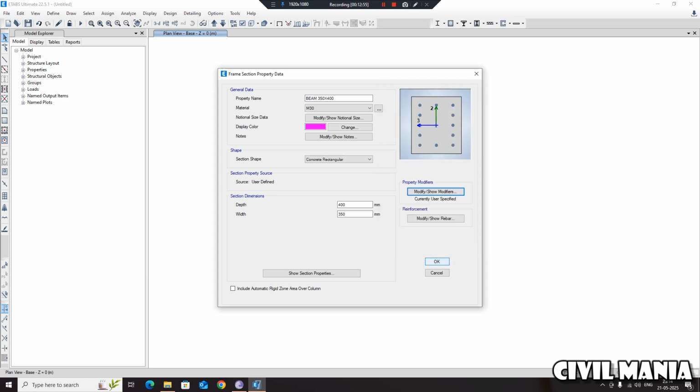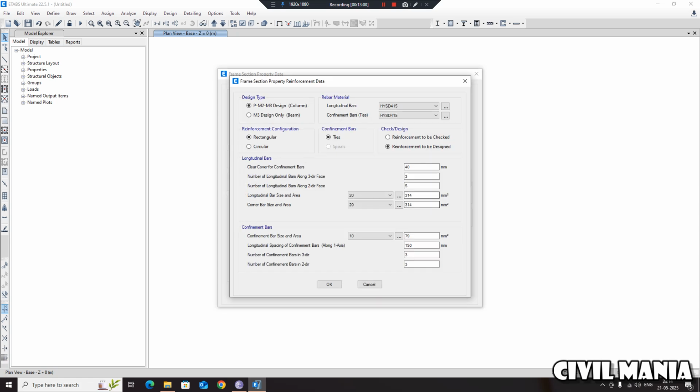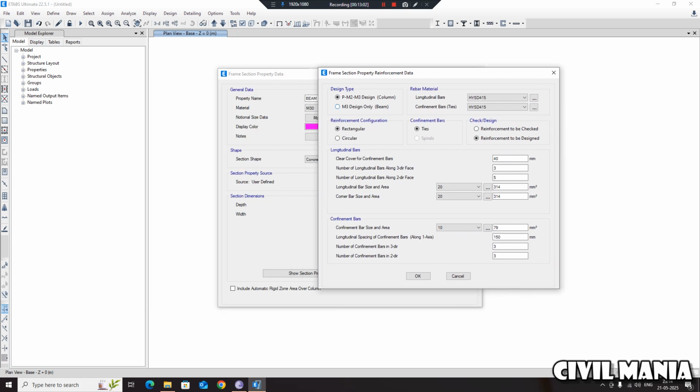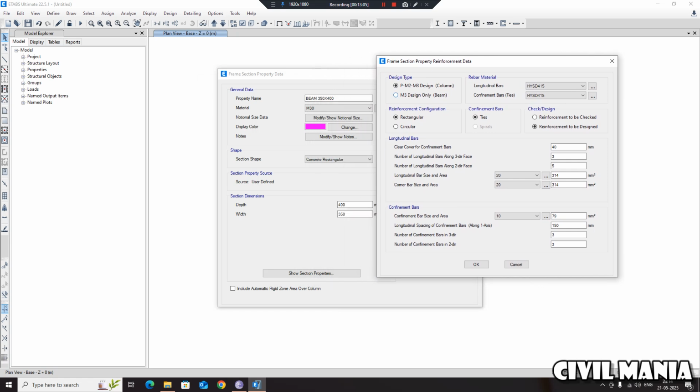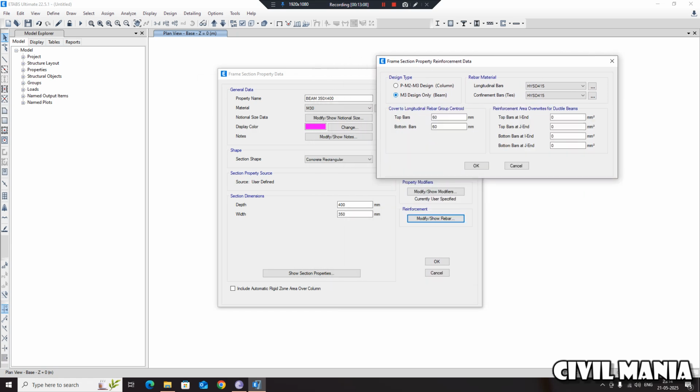Okay, now click on here. After that again you can go to modify and show rebar. After that, since I am creating this as beams, you have to click on beams. Now longitudinal bars as 550 and ties as FE415. Remember that for the beams, this is not clear cover but effective cover, because here it is written cover to longitudinal rebar group centroid. From the centroid I have to take the spacing.